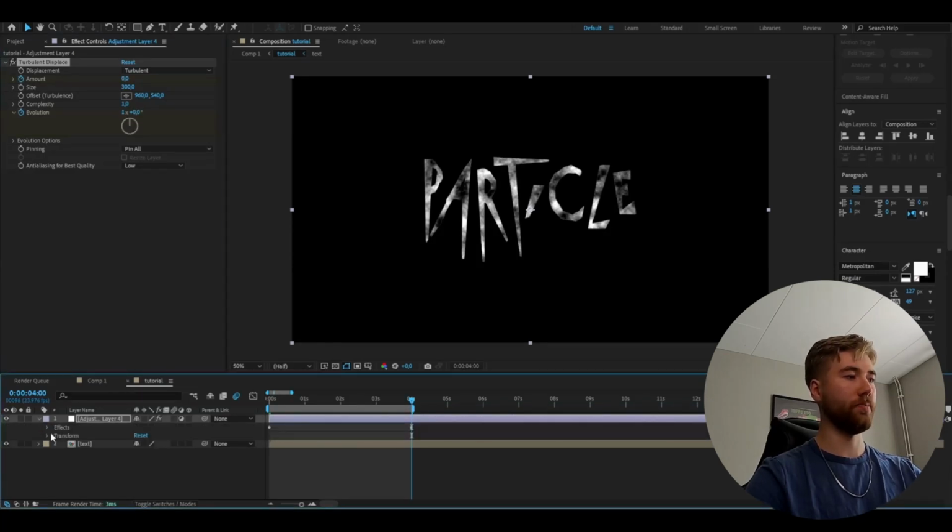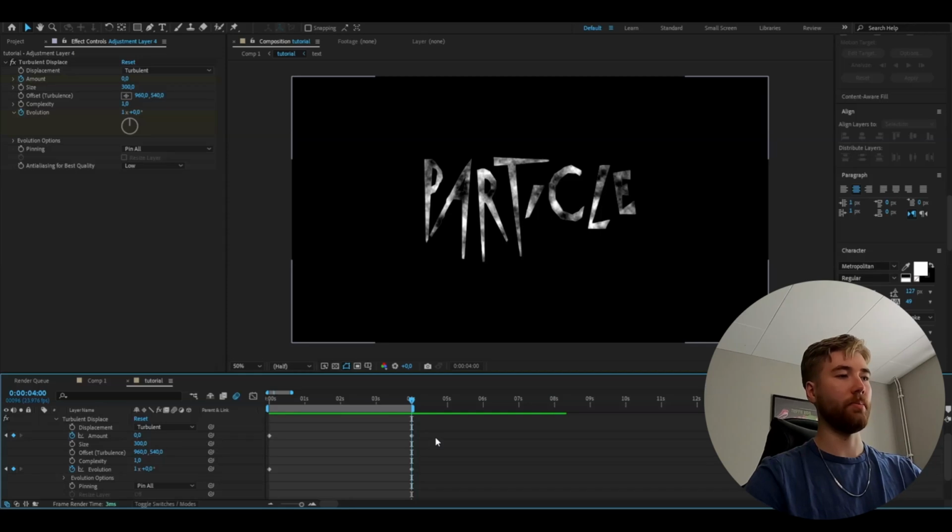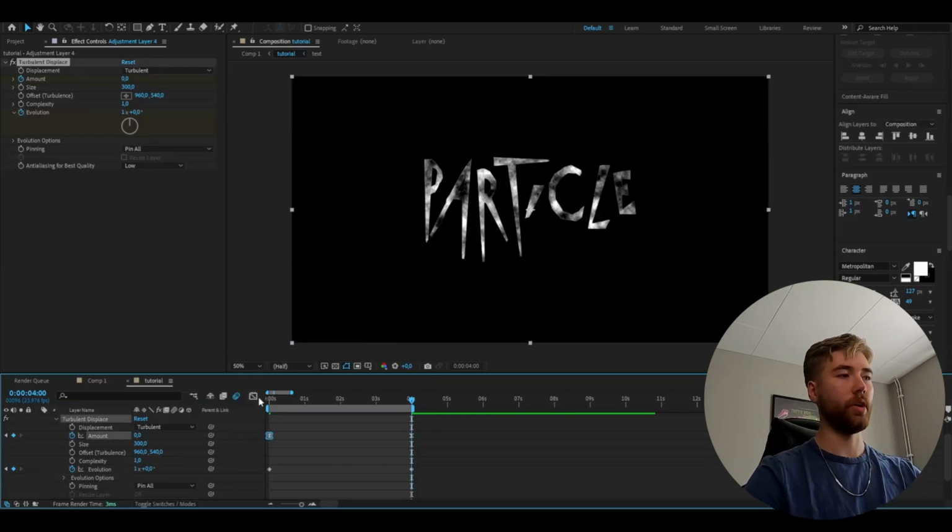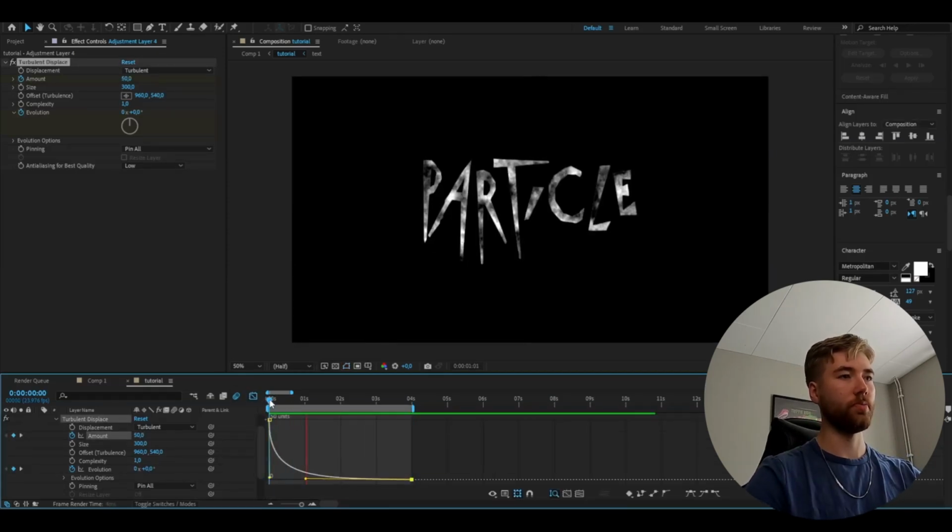After that, open the layer up. And here you can mark the keyframes for the amount. Press F9, open up the graph. Pretty sharp graph, going to look pretty smooth.